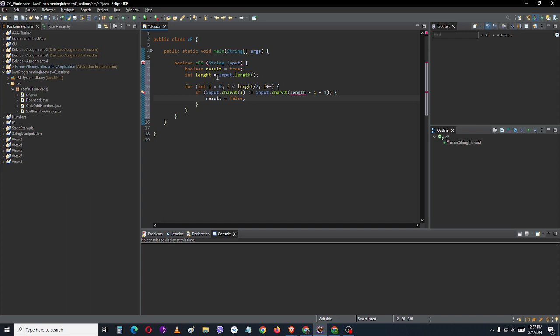So initially our result is true. If everything goes well, then result will remain true. But if any of the symbols are not equal to reverse order, then the result changes to false, and then we can exit the loop. Break. Okay.